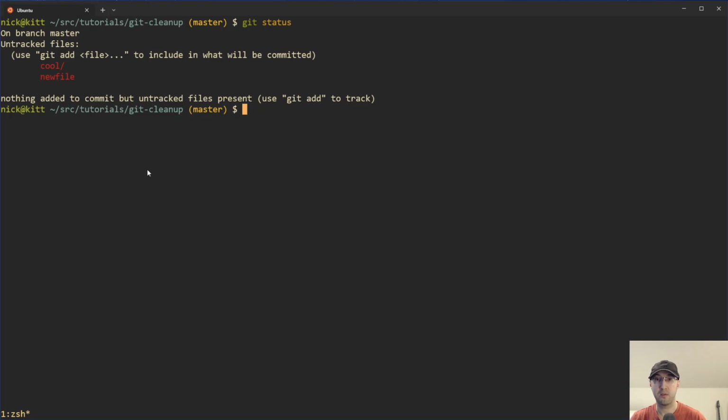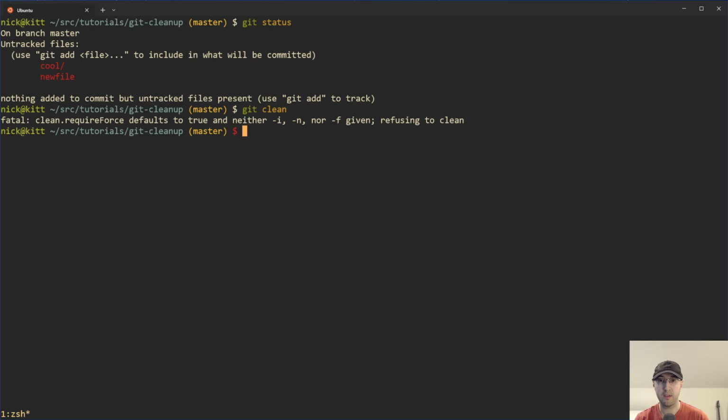But in this case, we can actually use a different command to take care of these untracked files. And that's going to be the git clean command over here. So we can run it with no arguments, and it's going to let us know, hey, you need to do something, right? But the -n flag here is for dry run. So we can either run -n or you can do --dry-run, which is going to just let us know what it actually would delete in this case. So in this case, it is going to delete just the new file here.